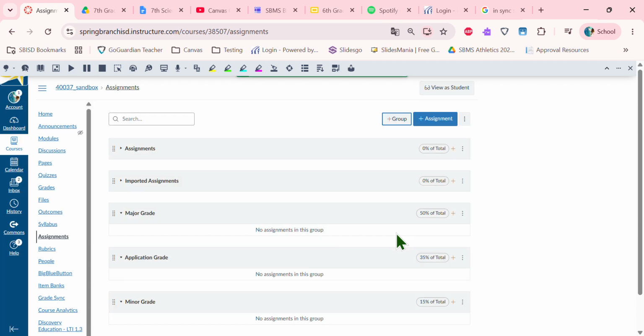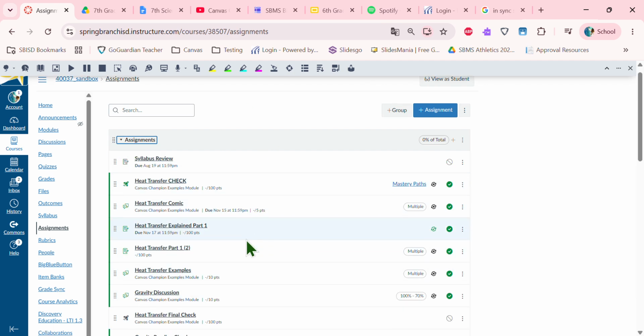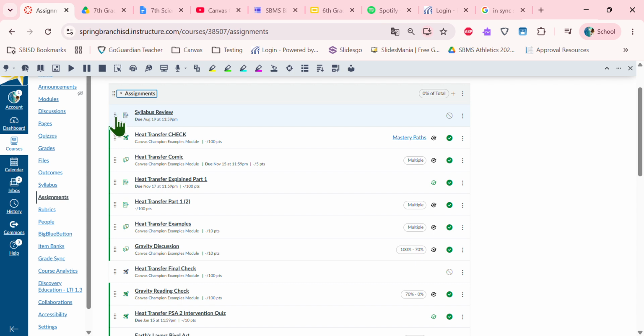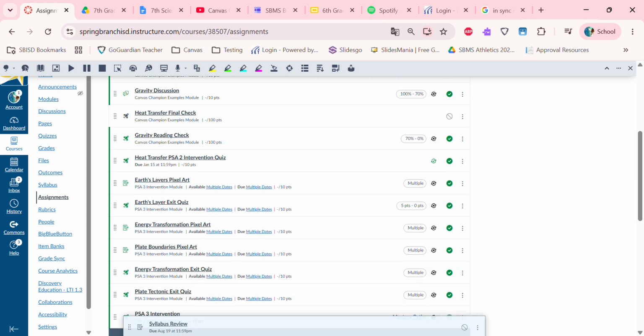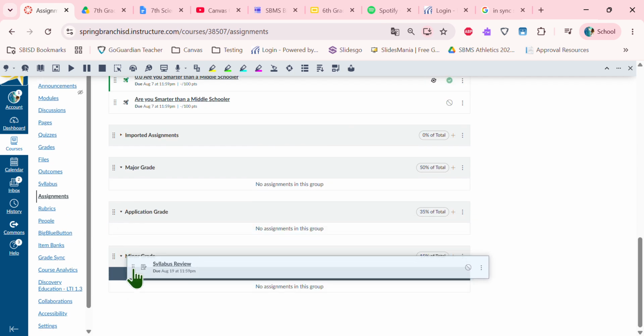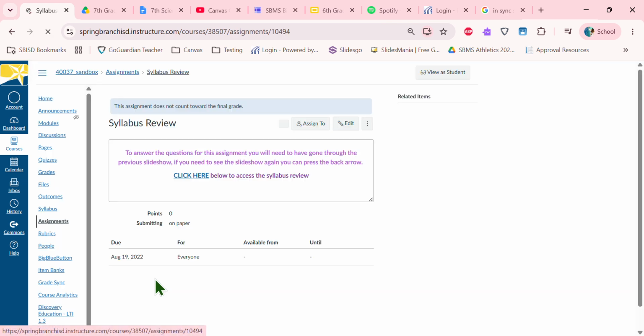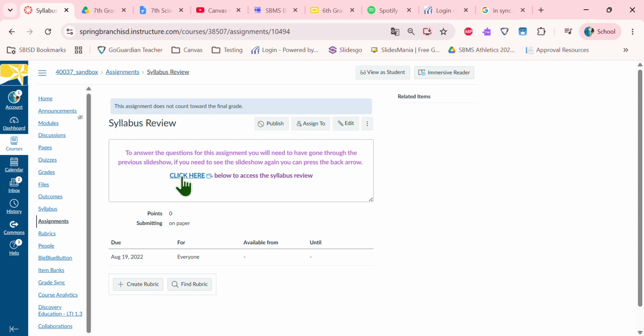So in these groups, you are going to pull your assignments into the group that you want it to be in. So let's say this syllabus review, I'm going to take that as a minor grade. There. So when I put it in here, and then I sync this assignment to Skyward, all the grading that I do within Canvas will automatically transfer to Skyward. So let's just go ahead and click on it for a second.